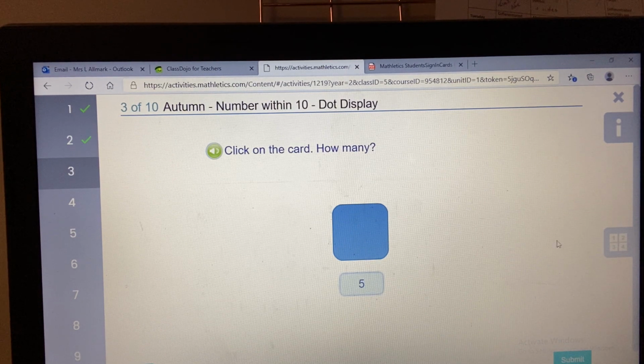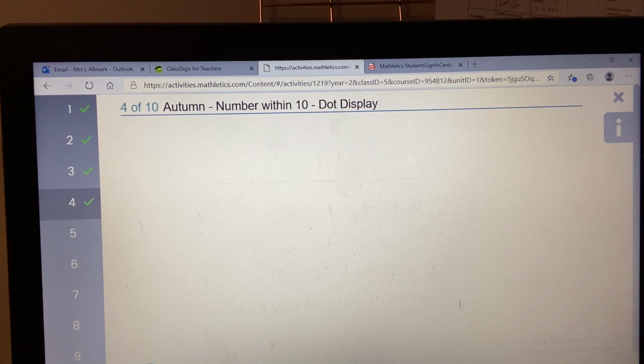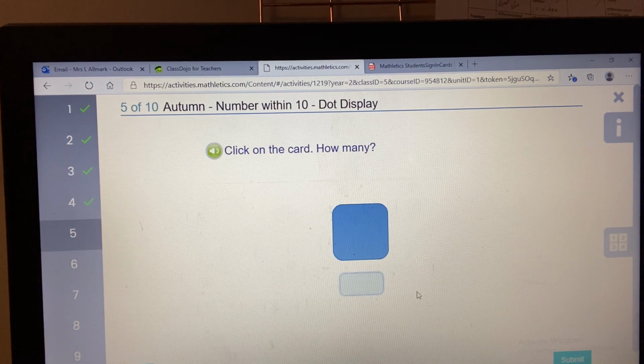5. Next. Click on the card. Was that 1? Submit. Next. Click on the card. 5. Gonna get one wrong now. I'm gonna put 3 in, see what happens. Oh, I've got that one wrong.